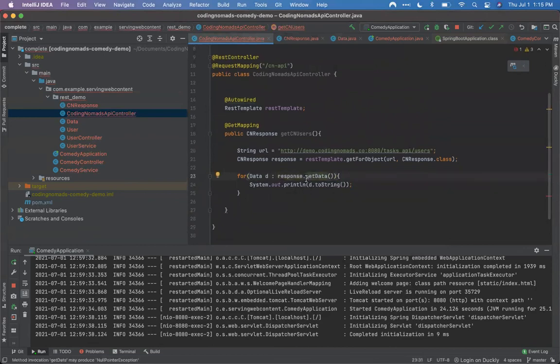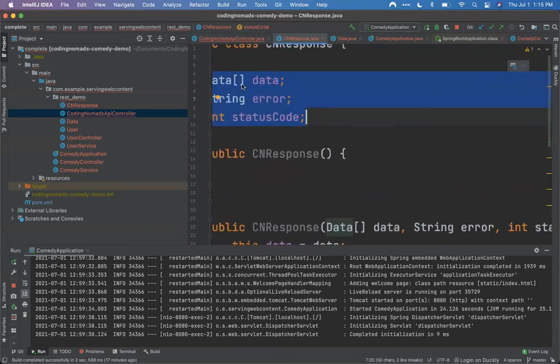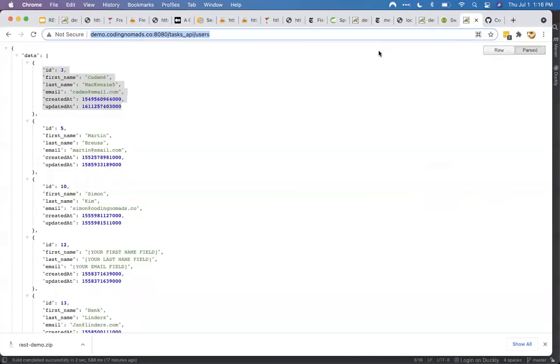And this will just demonstrate that when I go to localhost:8080/cn-api, and it's a GET request, it's going to come to this method. It's going to use this URL, and then I'm going to use Spring's RestTemplate to make that API request. And with the data that comes back, I want to map it onto this CNResponse class. And the CNResponse class has these fields that map one-to-one with the fields in the JSON response, right?